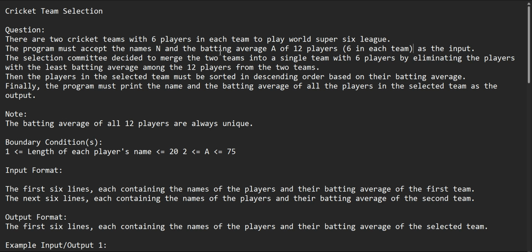The selection committee decided to merge the two teams into a single team with 6 players by eliminating the players with the least batting average among the 12 players from the two teams. We have two teams, and we have to merge them by eliminating 6 players, the 6 players who have the lowest batting averages. Those players are eliminated. Finally we have to form a team of six members with the highest batting averages.